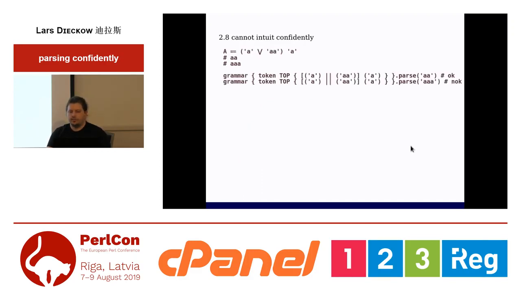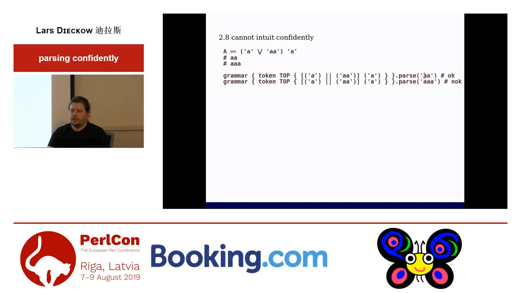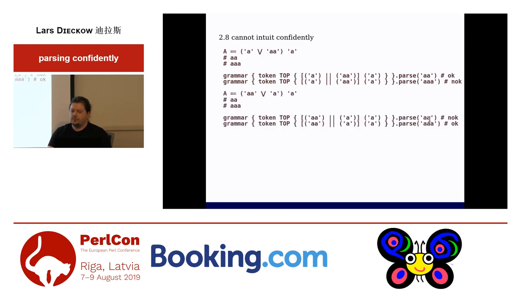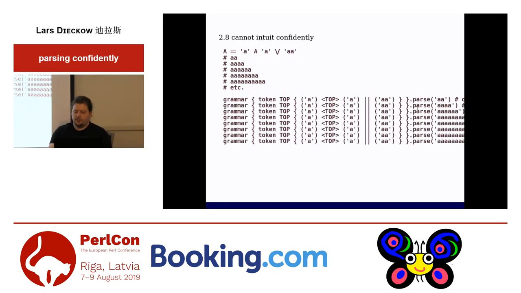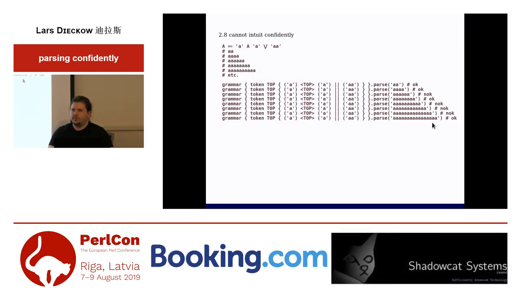So let's see how Perl-6 deals with that. If we translate the rule to the grammar syntax, then it will be able to parse 2 A's, but not 3 A's. And again, if we switch it around, then it will be able to parse 3 A's but not 2 A's. And for the last example, let's make it a bit smaller. So we can see it parses 2, 4, but not 6, then 8, but not 10, not 12, not 14, but 16. So do you realize the numbers, these are powers of 2, which is neat, but wrong.